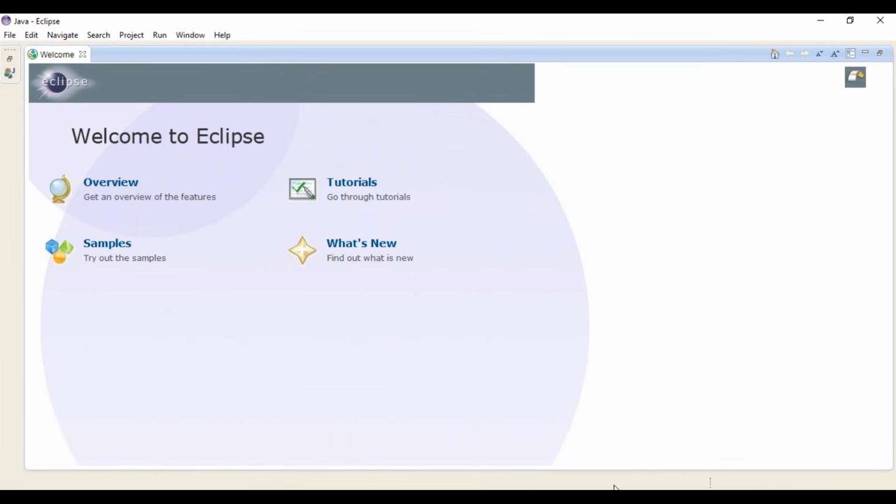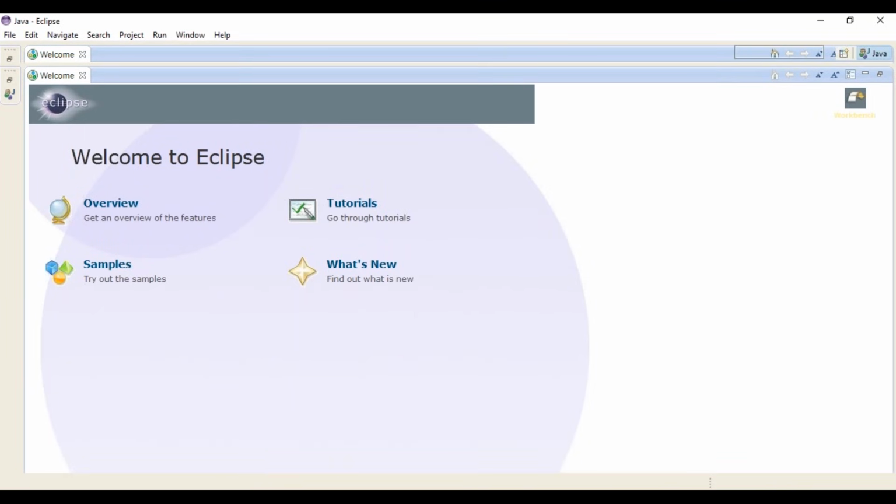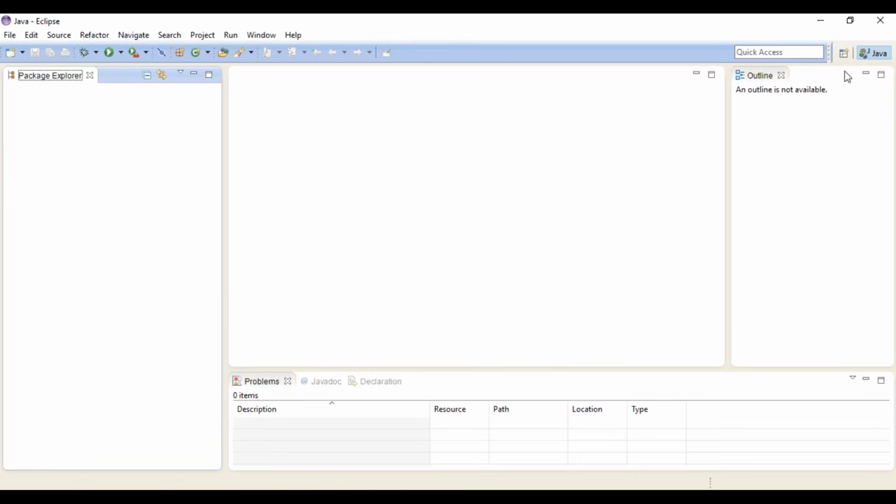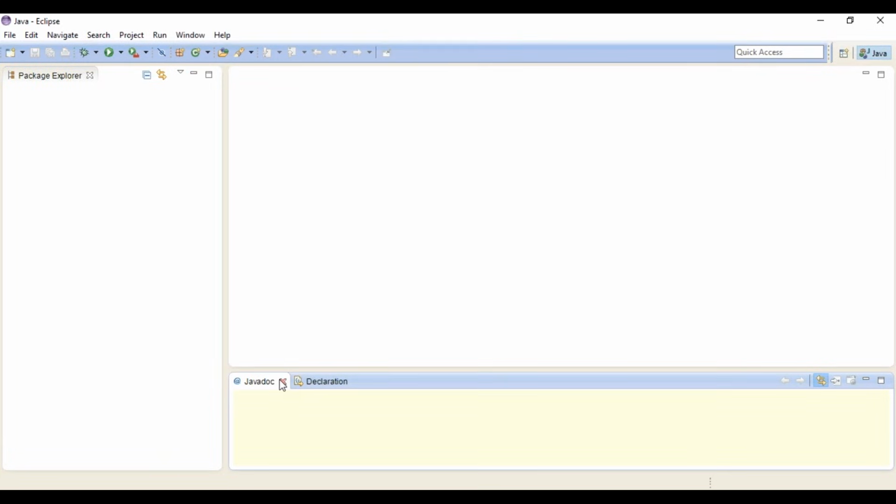I'm maximizing it. On my window on the right hand side, I've got the workbench. Figure out where your workbench lies and click on it. So this is the space where you will be typing in your test script. I don't need any of these outlines. I'm going to close whatever I don't need. Outline, problems, Javadoc, declaration. So none of these are required.